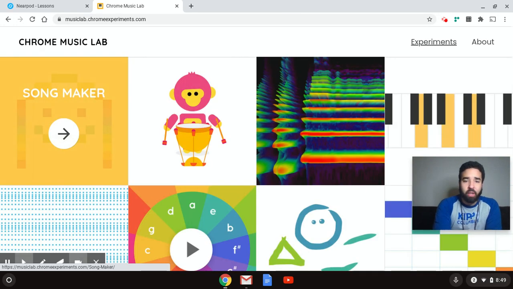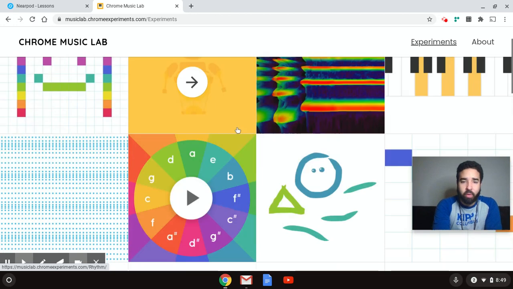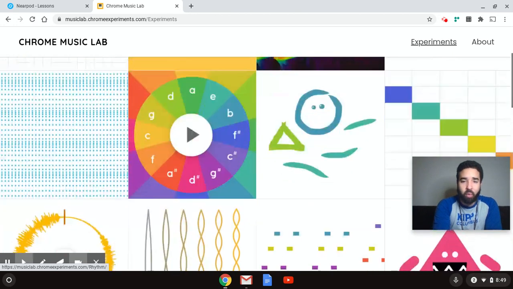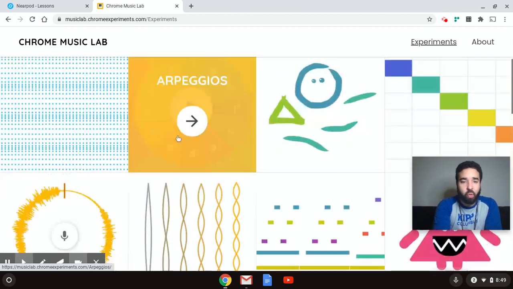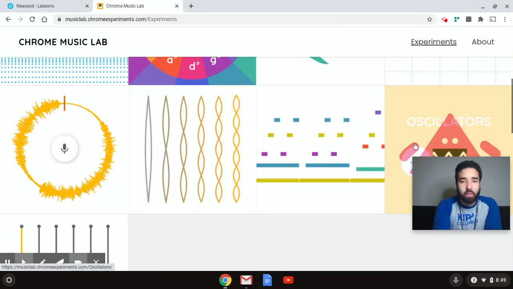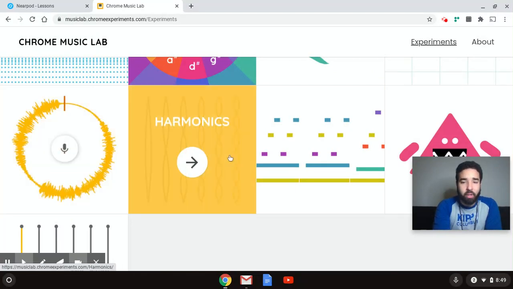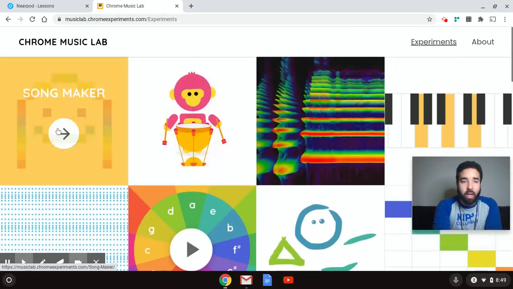You remember in the last video, I showed you just a couple of the other fun ones. Again, you have all the time in the world to just play with this fun tool, make some cool sounds, and get creative with it. But for the meantime, we are going to focus on SongMaker. So go ahead and click SongMaker.